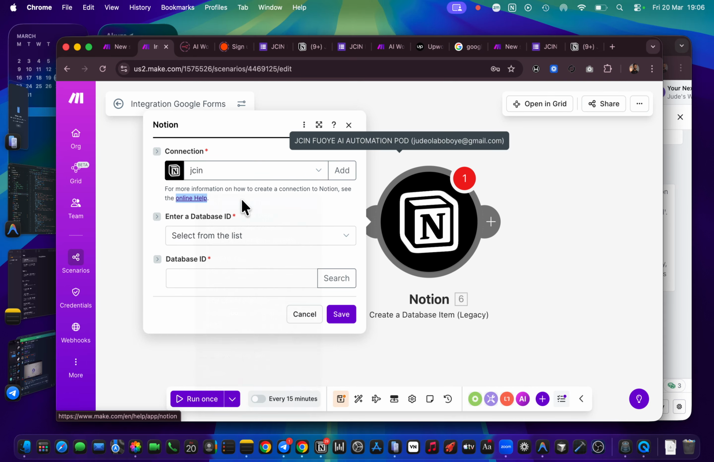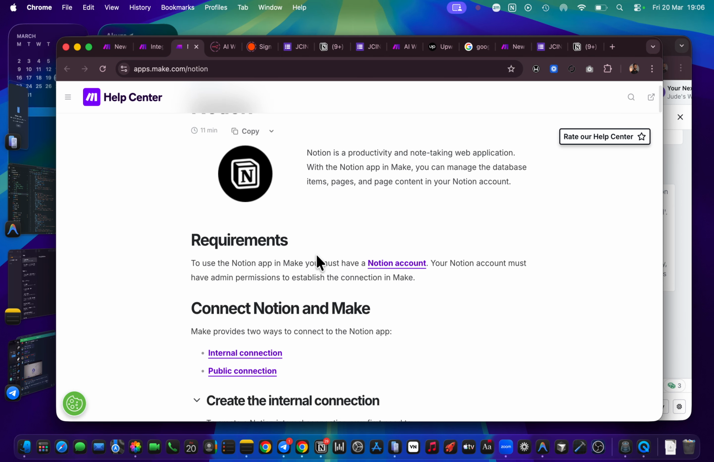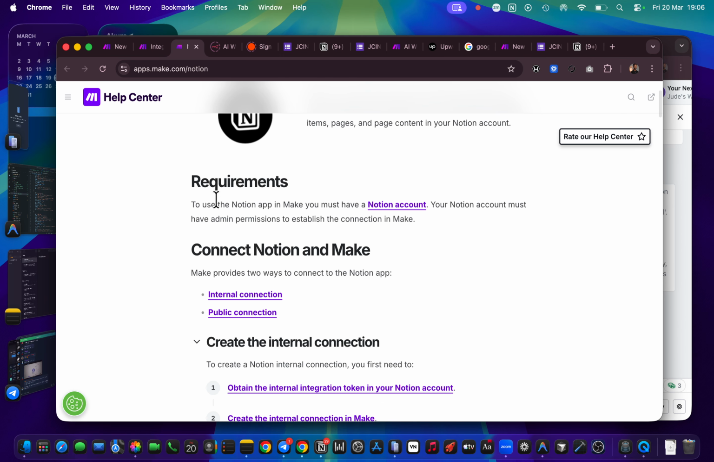If you click on it, you'll be able to see all the steps, and it's not going to miss a single thing. You can see Notion here. Now it tells you the requirements. To use the Notion app on make.com, you have to have a Notion account, which I've said. Your Notion account must have the admin permission to establish the connection in Make. We're going to work around that. It's not a big deal. So far you're the owner of your account, it has admin permission.